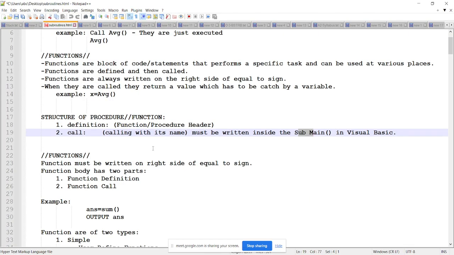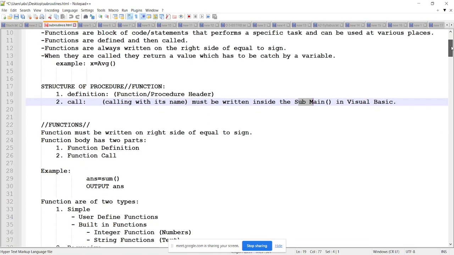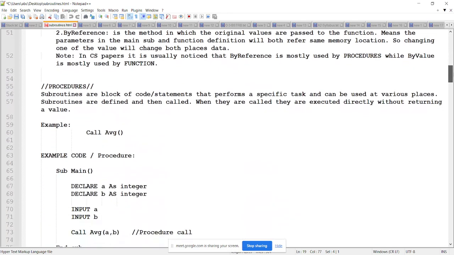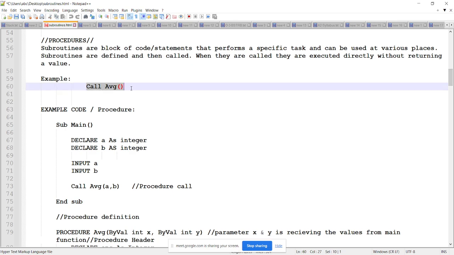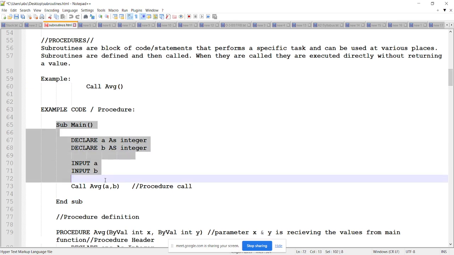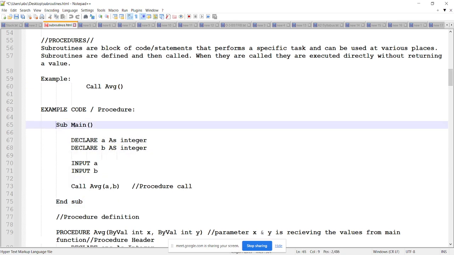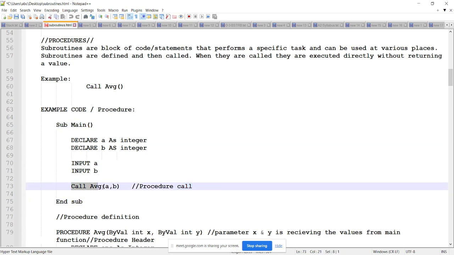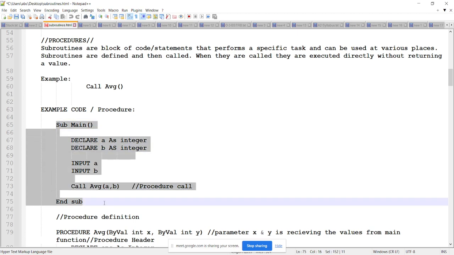I think I also have coding here. Okay, so you can see the function. When we say, this is the call. So this is the main. We have sub, main, and sub. So call is always written inside it. So we will write call within the main subroutine.